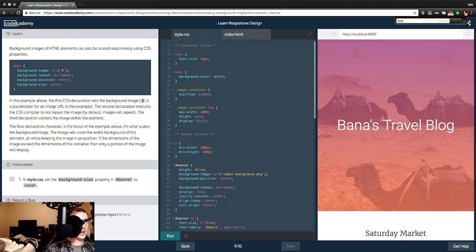9 of 10, from the top. Background images of HTML elements can also be scaled responsively using CSS properties. Body, background image URL, background repeat no repeat, background position center, background size cover.